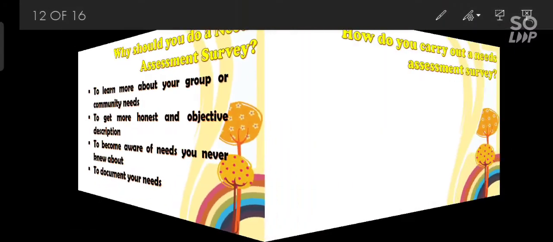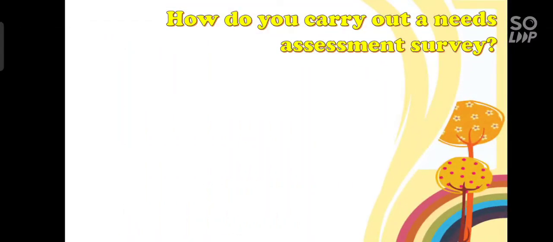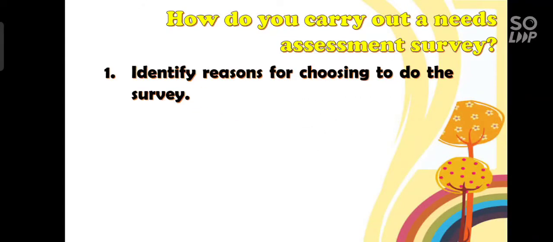Now the question is, how do we carry out a needs assessment survey? First, we have to identify reasons for choosing to do the survey. Why are we getting involved in this? So the answers may be immediately clear to you, but perhaps your reasons are not entirely clear. So let me ask you this question. What are our reasons for choosing to do this survey? So asking these questions gives you the chance to become clearer.